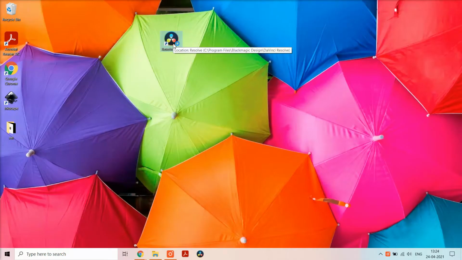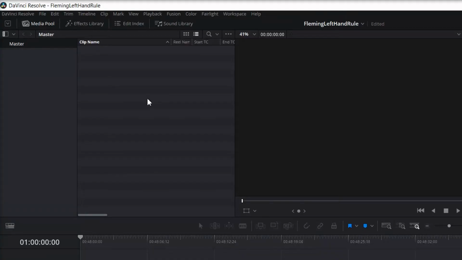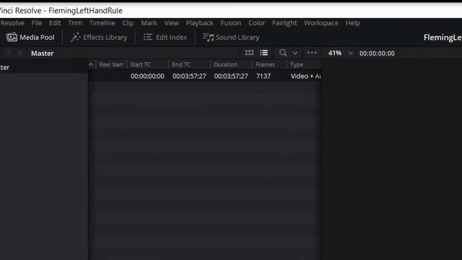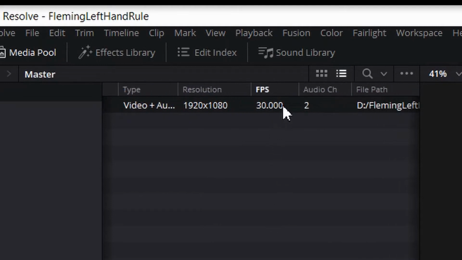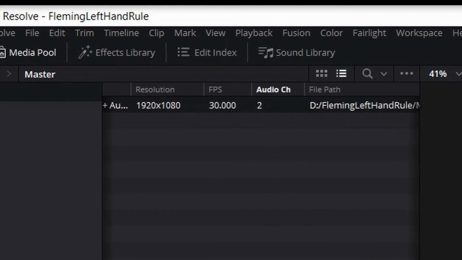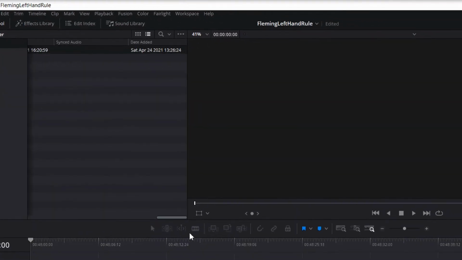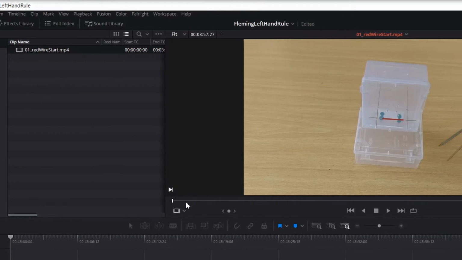We will import this media into our video editor. We can import one file at a time or use drag and drop feature to import multiple files. Key attributes of the video like frame rate, resolution can be seen here. We can quickly preview each file by double clicking on it. This is the preview window.